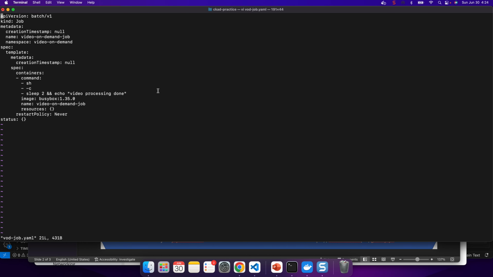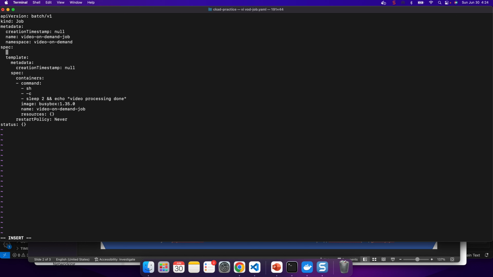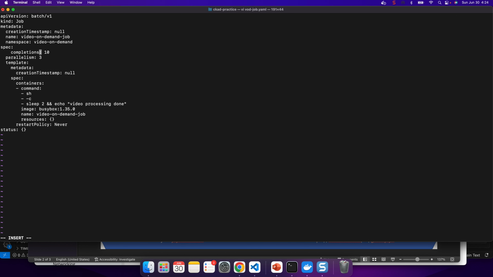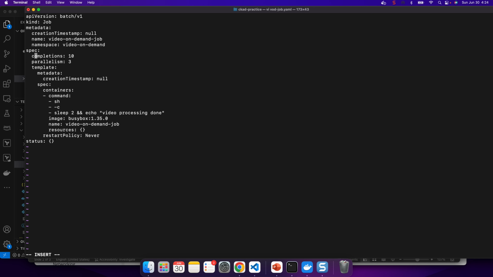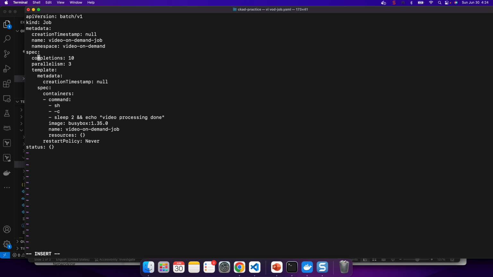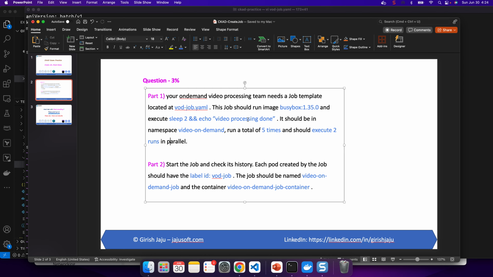So let's do that. Escape, insert. I'll be putting it here. All right, let's see. Let's fix the syntax here. I'm going to increase the font size a little bit so that you can see it better. Okay, so completion is 5, parallelism is 2. What else do we want?